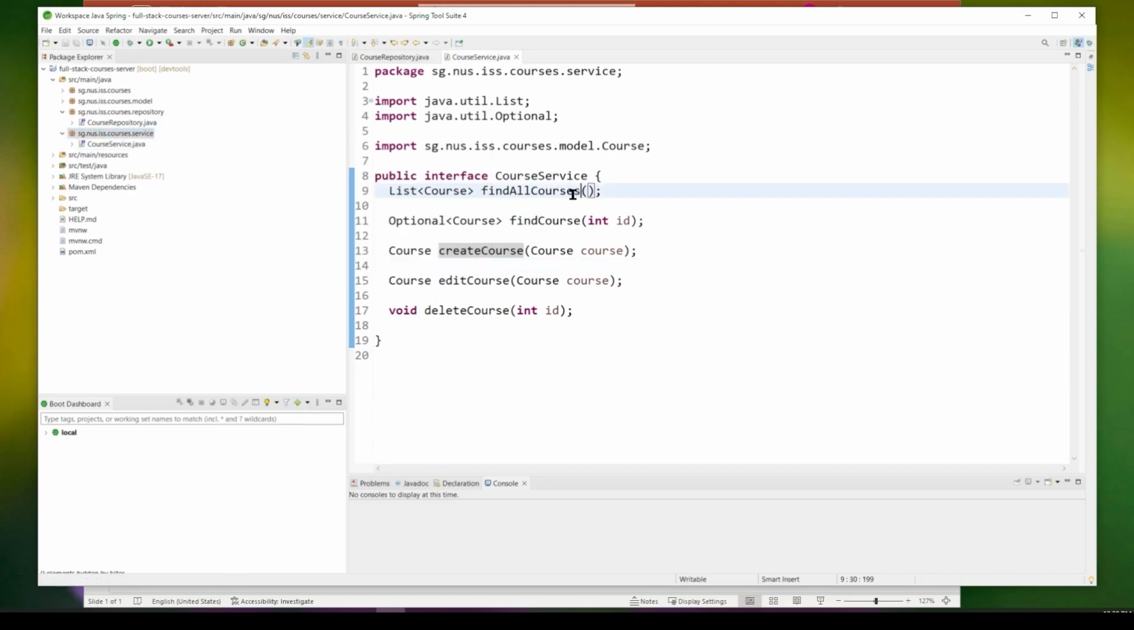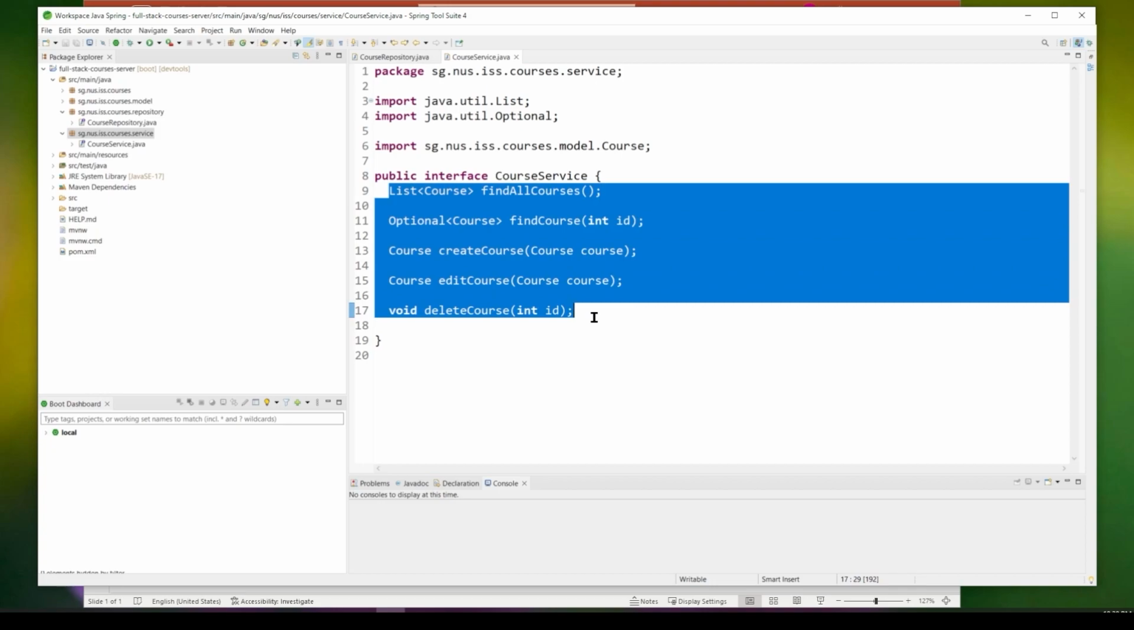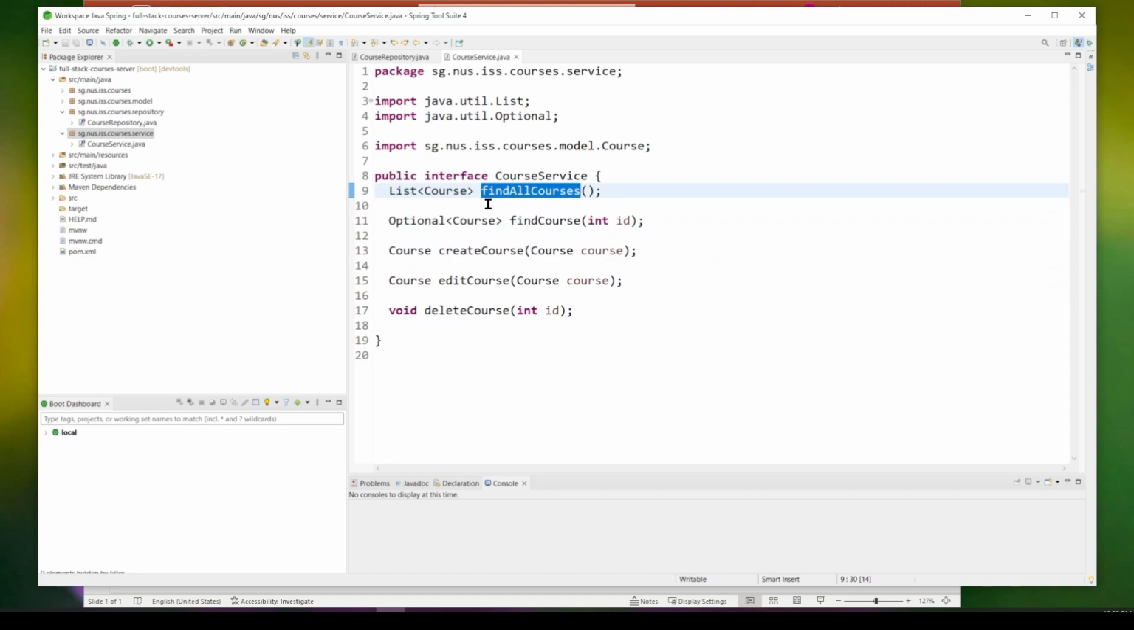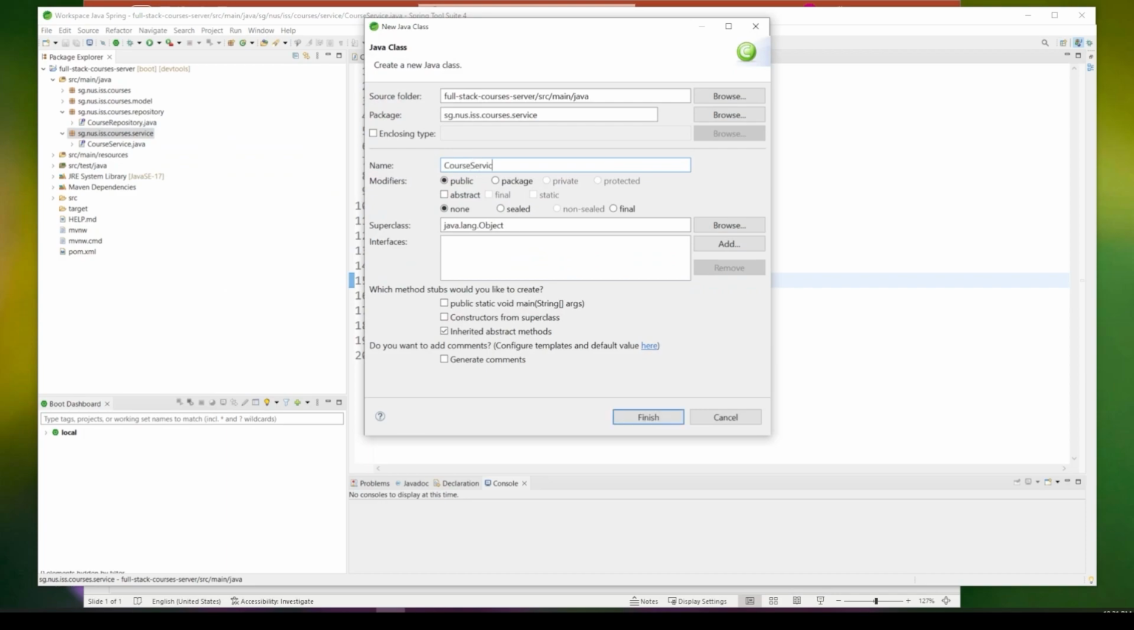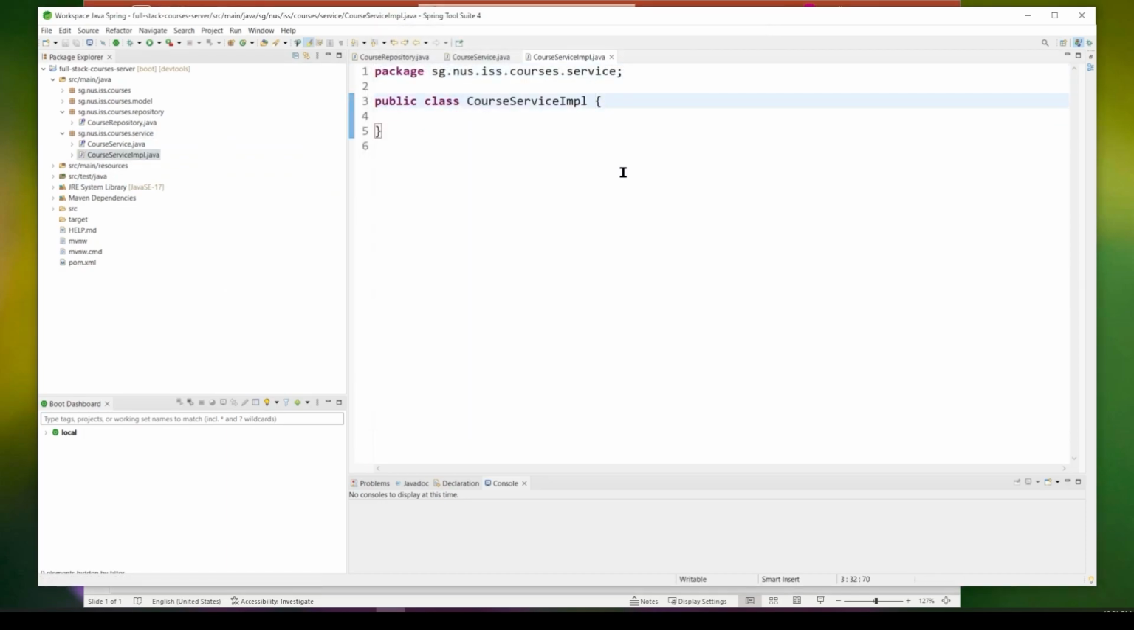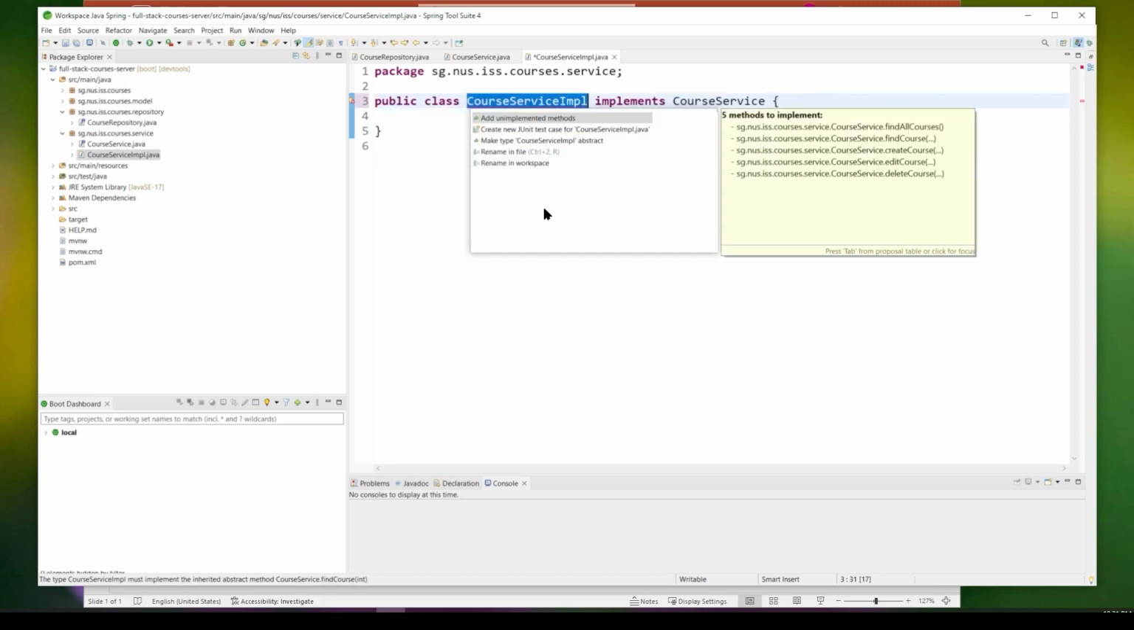This service layer is to help us with the transactional operation. So in Spring, a good practice is to put all the methods into transactional. And this one should be a read transactional. If it's related to the database, we can put all of them to transactional read only. And for the operations that modify the database, we put them as read and write. So new class, and this one is CourseServiceImplementation, and of course this one will implement the CourseService. And I need to implement all of the methods.